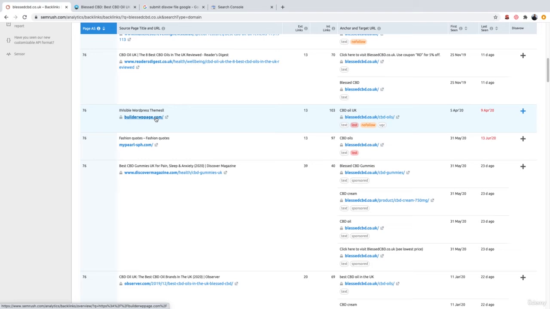So that covers the first strategy, which is disavowing tons of low quality spammy links pointing at your website. Now I'm going to show you how you can disavow backlinks which are using over-optimized anchor text or irrelevant anchor text.